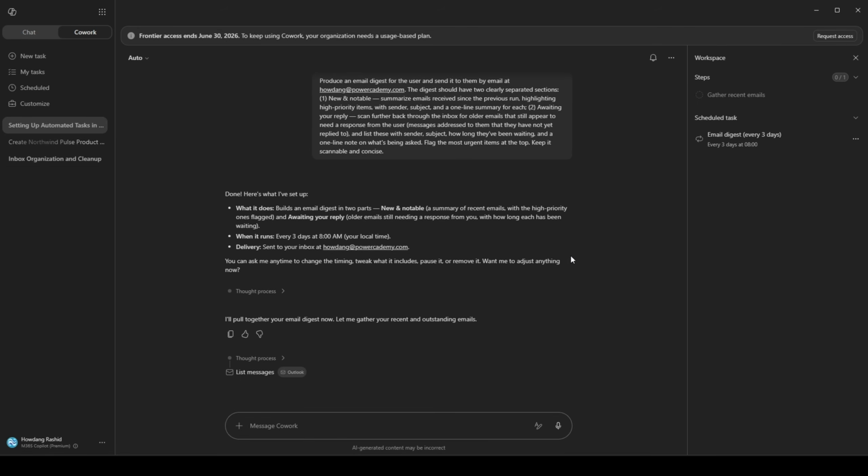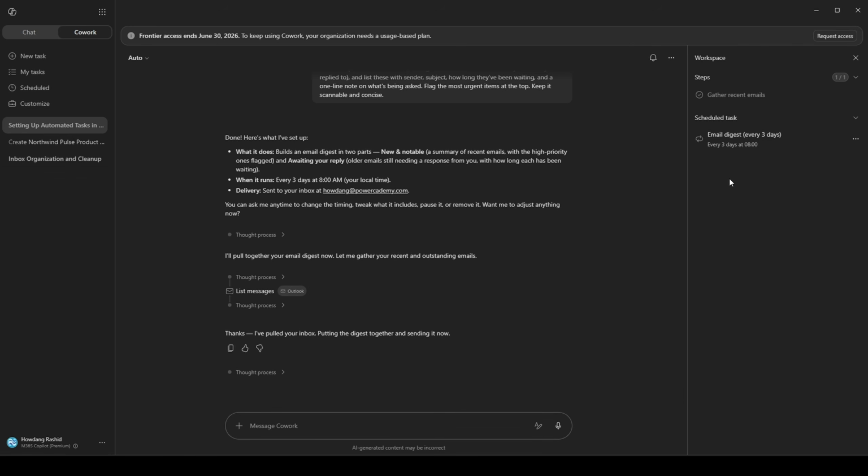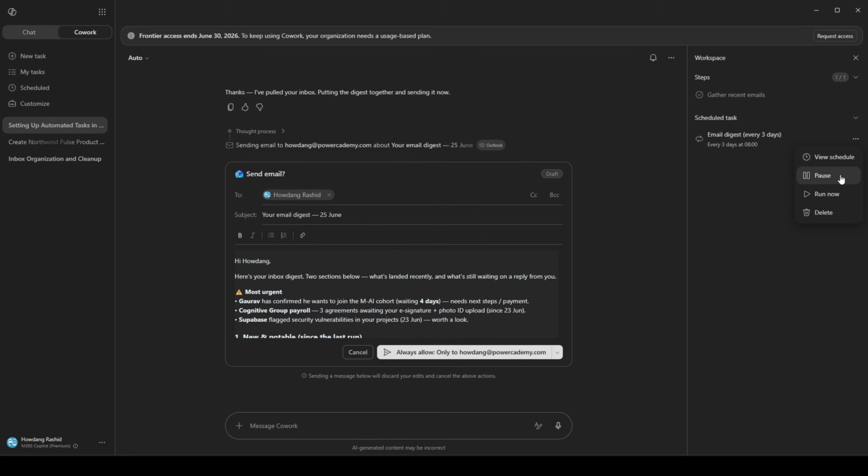It's listing our messages. And it's going to give us a full summary of what needs our attention, or my attention in this case. On the right-hand side of the schedule task as well, I just want to show you that you can view the schedule. You can pause this specific task, or you can run it immediately if you want it on demand.